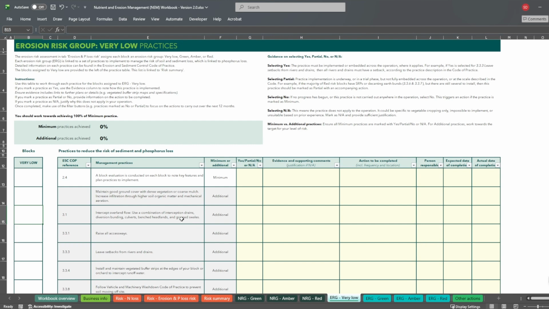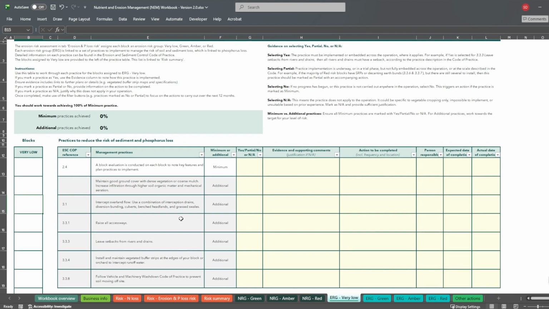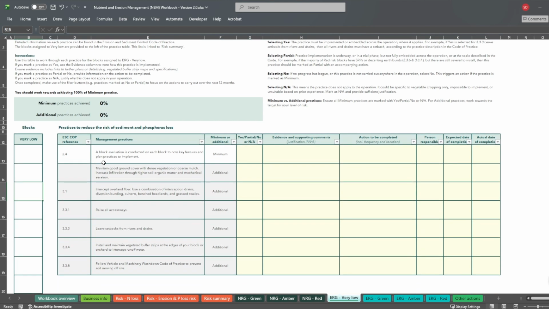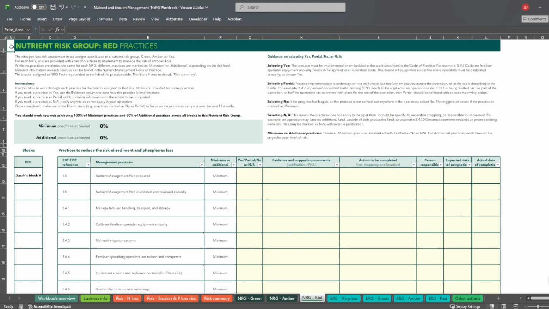So you can see here for the risk level very low, which is for our permanent horticulture operations, there aren't many practices to implement because the risk of erosion is very low. These tables are really useful to help you as a grower track what practices you are currently implementing and what practices you should look to implement in the future.